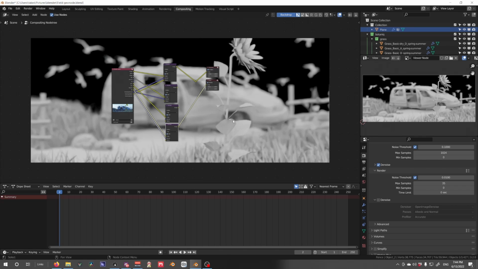Now, I don't hate the Blender compositor. I think it's a great tool to add into a great open source software that's free and it's powerful. However, the compositor is slow.